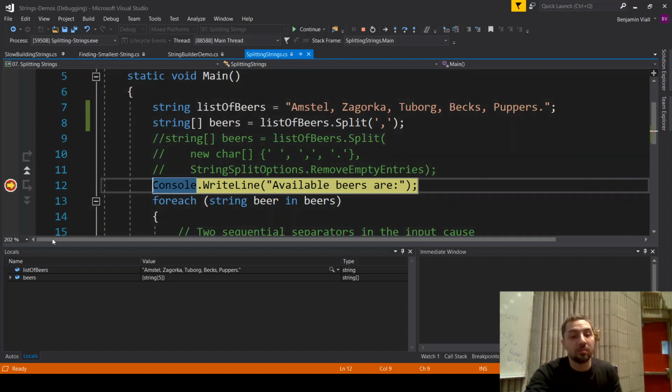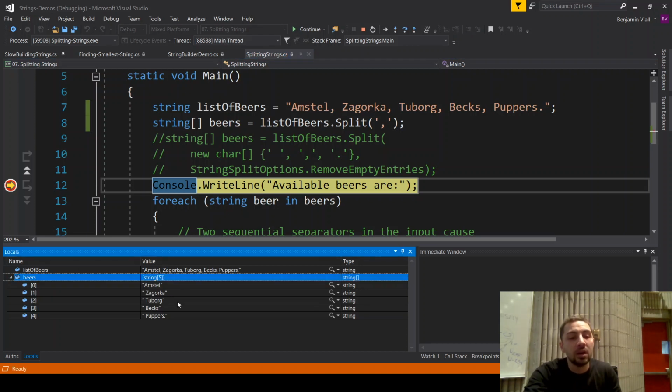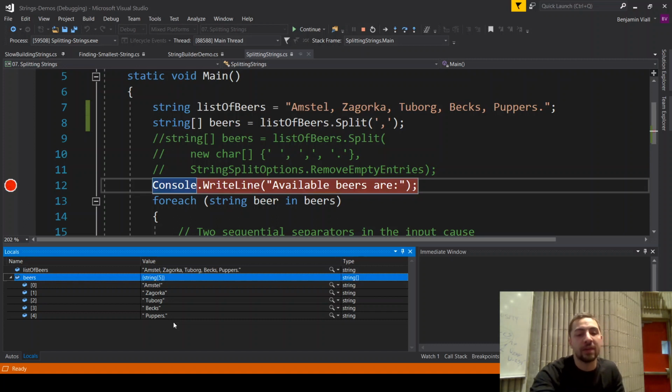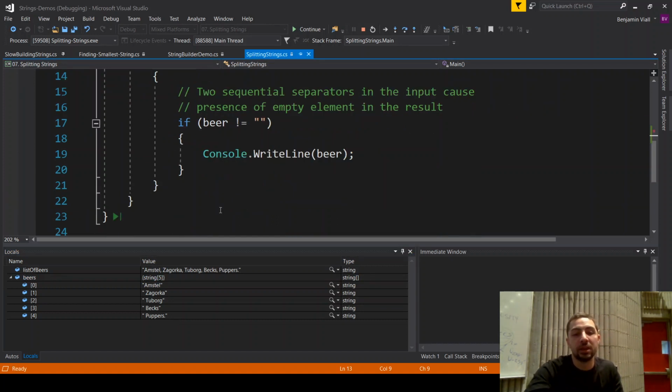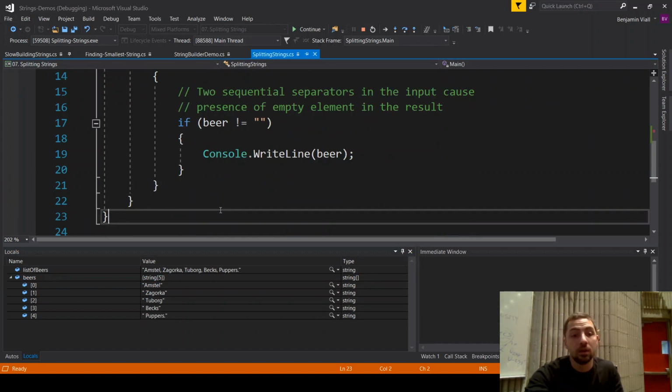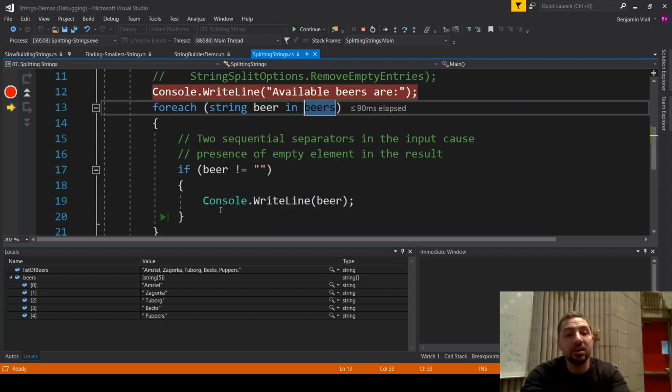Let's look at this list of beers. Now there are 5 beers, but look at the strings. It may not be immediately apparent what's wrong with these, but look at the last. Can you see that from that far away? I may have to print them up on the screen. The Puppers has a period after it. Let me actually just print it out.